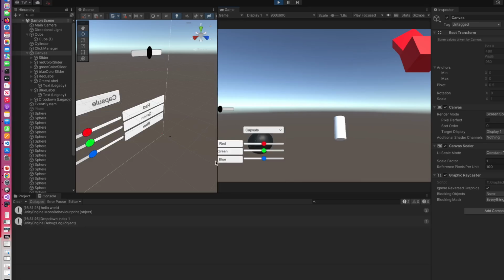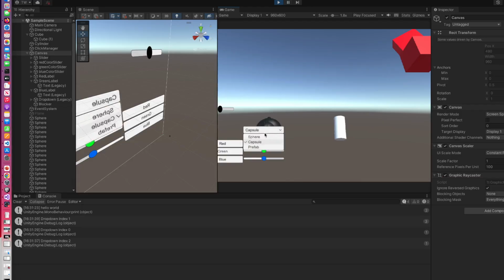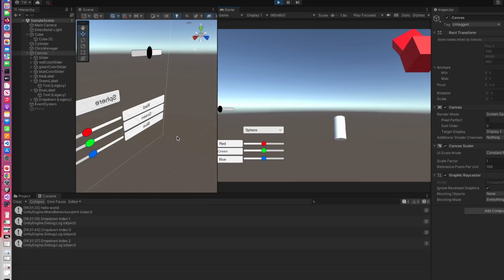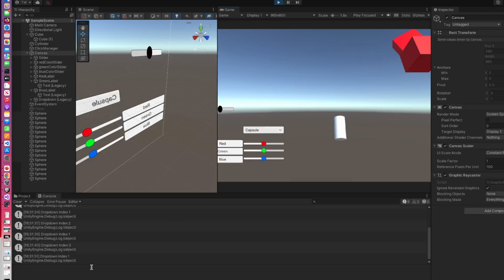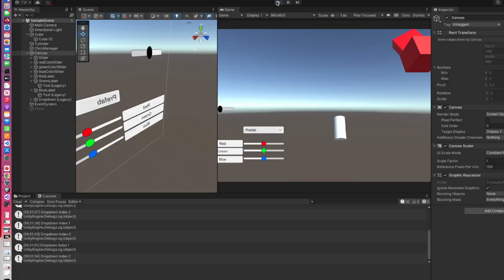So if I change it, okay, as you can see, as I'm changing it, I'm getting different indexes. So here I'm getting 0 for sphere, capsule, prefab is 2, capsule should be 1. Okay, yeah, so it's kind of working as I want. Let's just see it again. So sphere is 0, capsule is 1, and prefab is 2. Okay, cool. So now let's connect that to the actual object we're going to paint with.